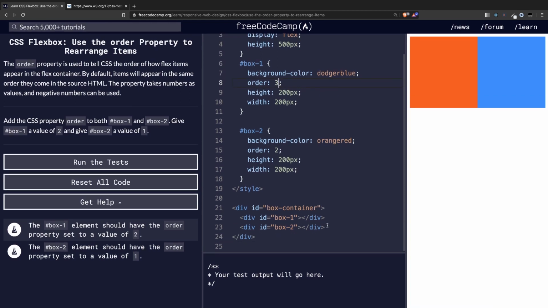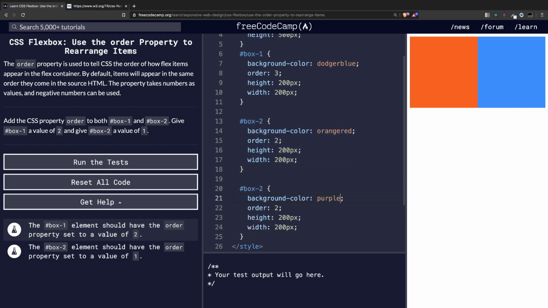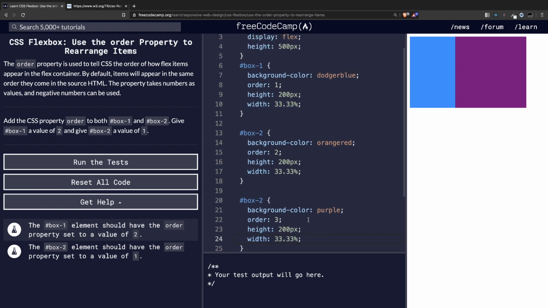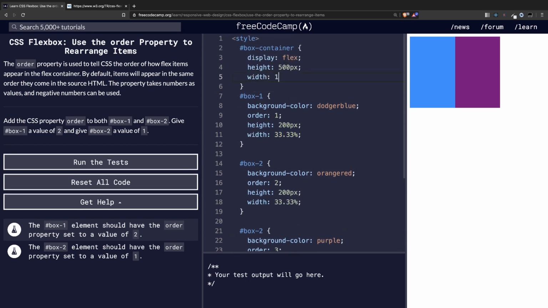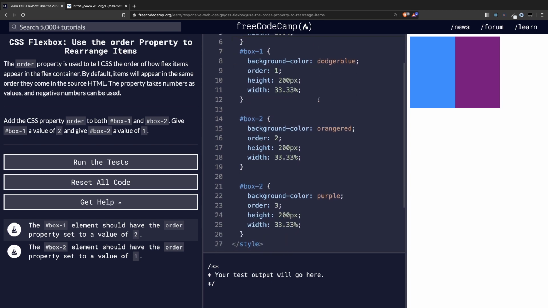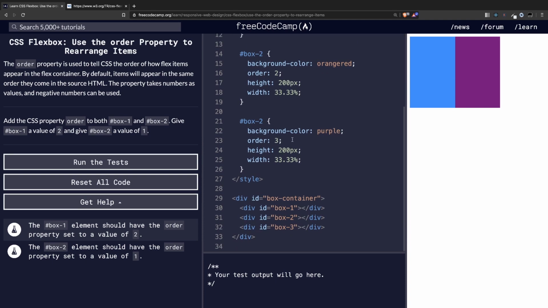It makes much more sense if we have 3 elements and we can see it. So let me create another one quickly. Okay, so we have 1, 2, and 3. And let's give it a width of 33.22%. Does that work? With 100%. Okay, what did I do wrong? Purple box. Oh, box 3. Okay.